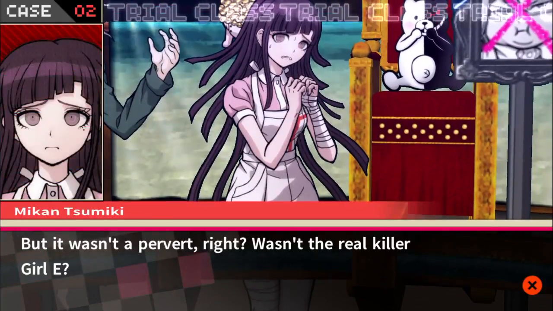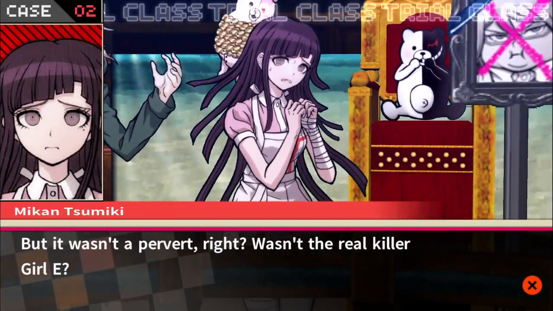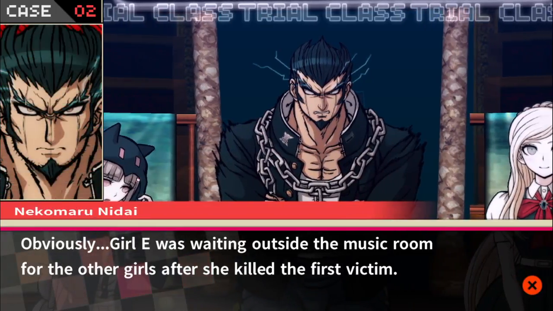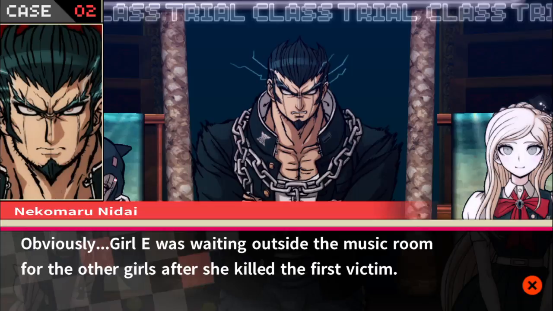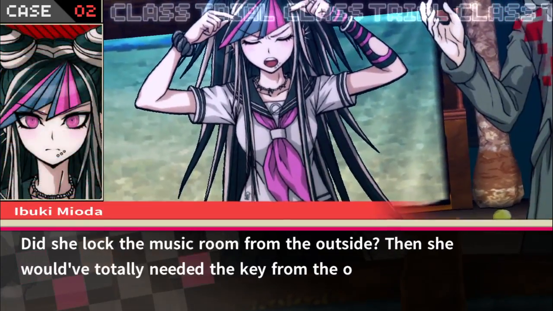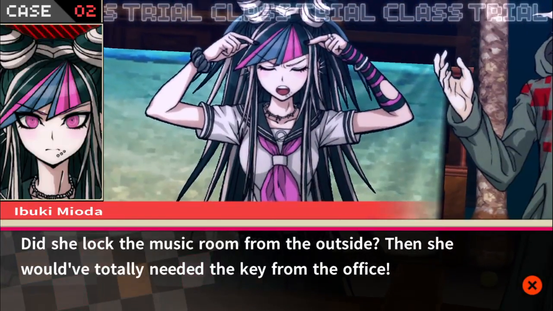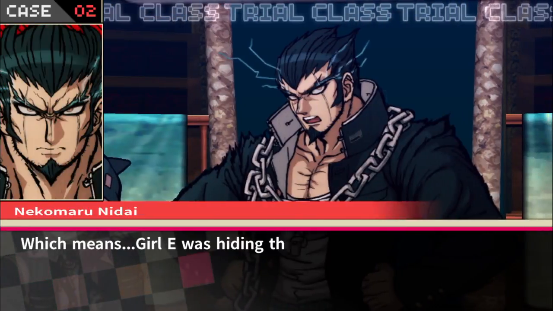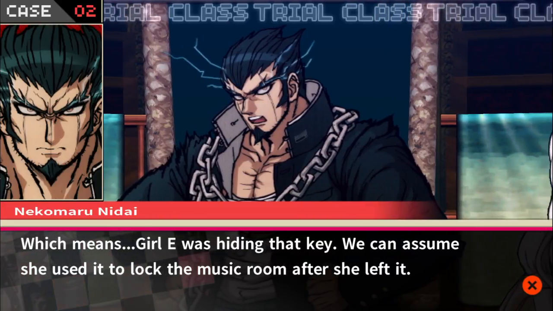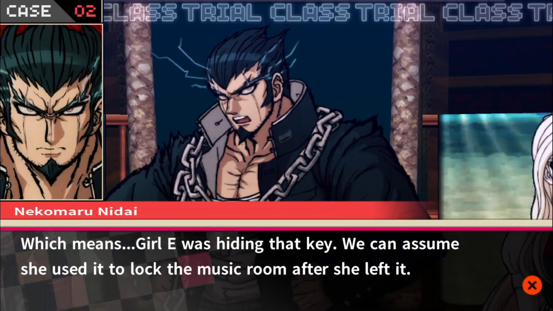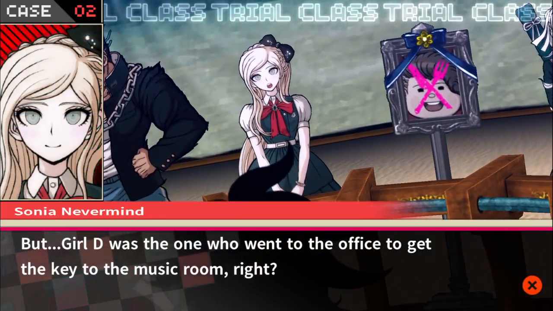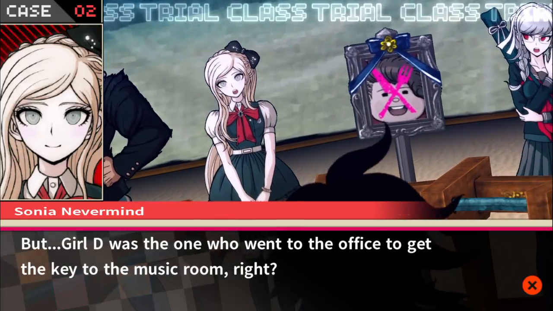But it wasn't a pervert, right? Wasn't the real killer Girl E? Obviously. Girl E was waiting outside the music room for the other girls after she killed the first victim. Did she lock the music room from the outside? Then she would have totally needed the key from the office. Which means Girl E was hiding that key. We can assume she used it to lock the music room after she left it. But Girl D was the one who went to the office to get the key to the music room, right?